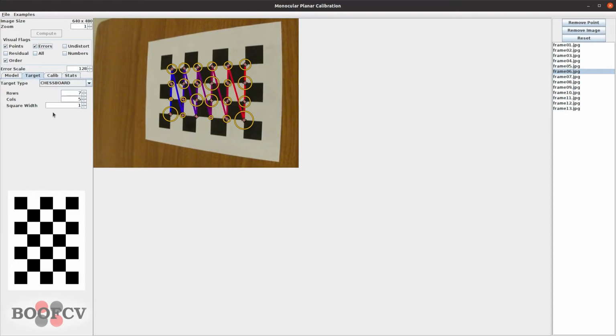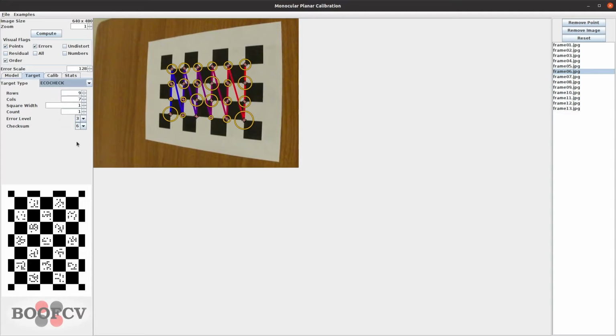Now onto this target view. So BoofCV supports a lot of different target types. ECoCheck is a new one that's being developed right now, and it's in a preliminary stage, but it's designed for multi-camera calibration, and in particular it's designed to work well under motion blur and optical blur, as well as other things. And it's proven to be very robust, and some tests have been done, and I'll probably end up writing a paper on it and have another video describing everything it does. But the current results are very good. It encodes a unique ID and has a checksum and error correction built in.